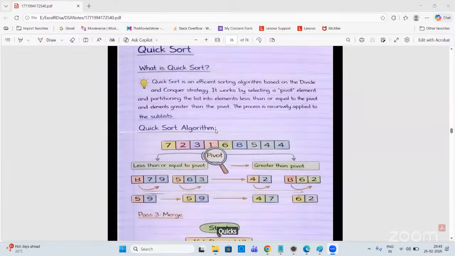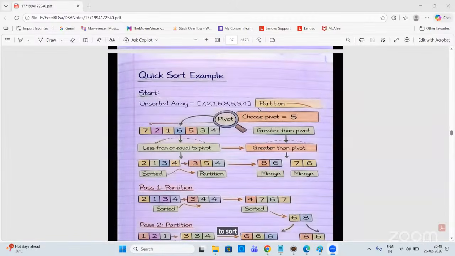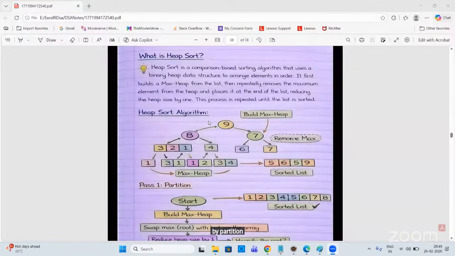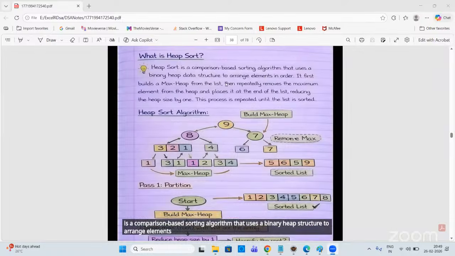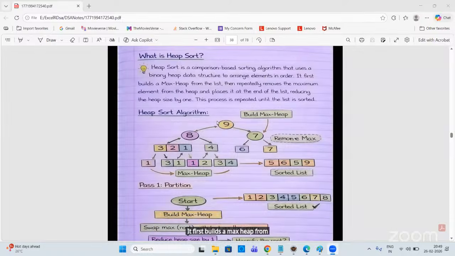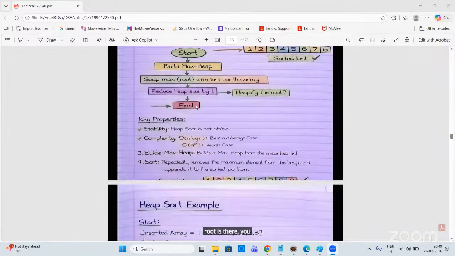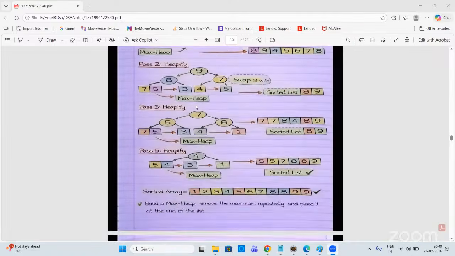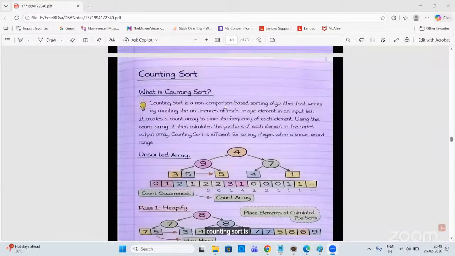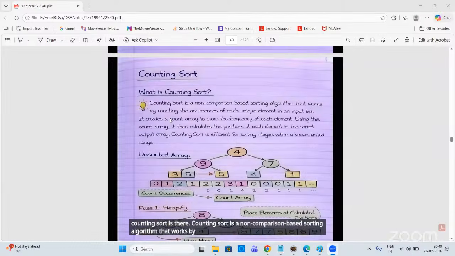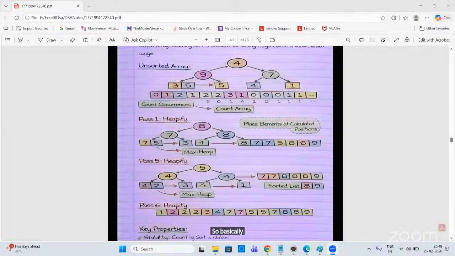Quick sort is there, wherein you sort things by a partition. Heap sort is a comparison based sorting algorithm that uses a binary heap structure to arrange elements in order. It first builds a max heap from the list. So basically you have a parent and then you have children. Nodes are there, root is there. Counting sort is a non-comparison based sorting algorithm that works by counting the occurrence of each unique element. So basically you count it and then you heapify.